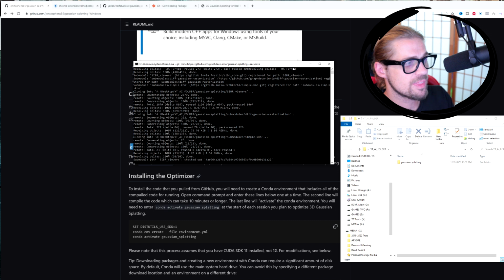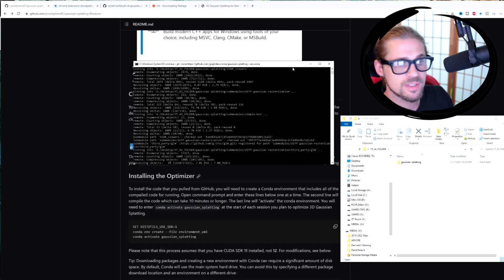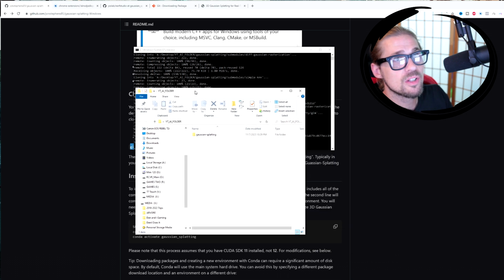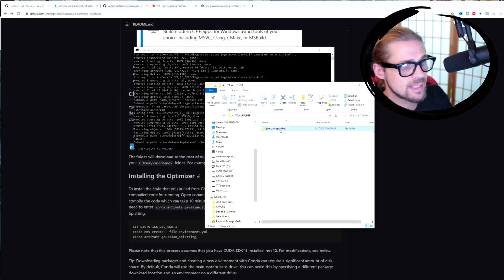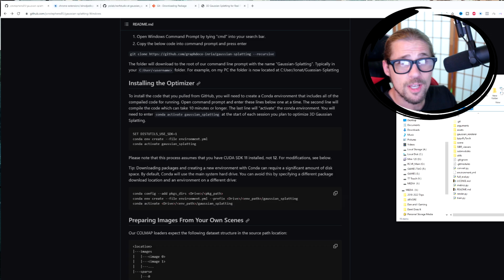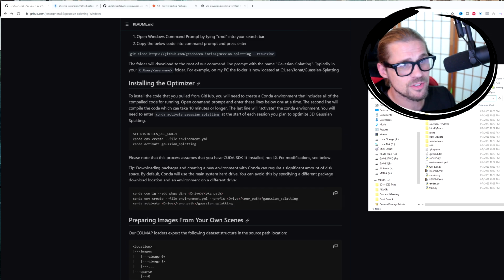So once it's done with that, it should only take a few minutes to do this, and you will see that it'll finish. So now that we're done with that, we have, as you can see, the folder is now copied right inside here, and if I double click in there, we can see it has all kinds of different folders and modules ready to go.